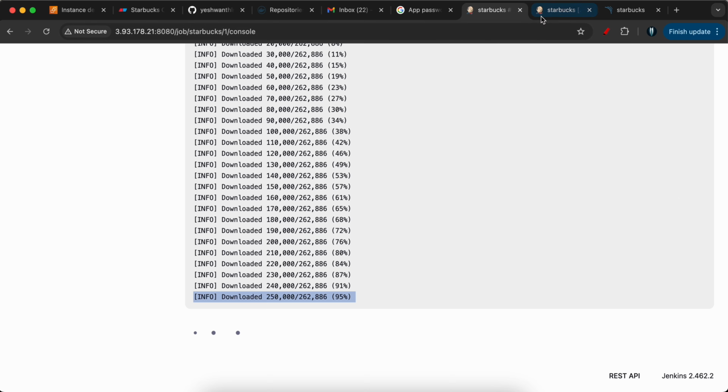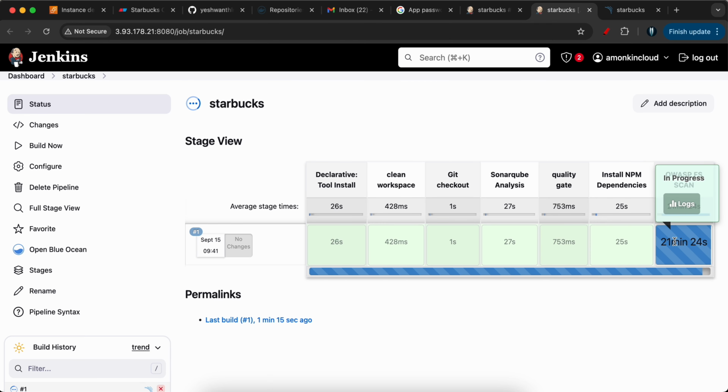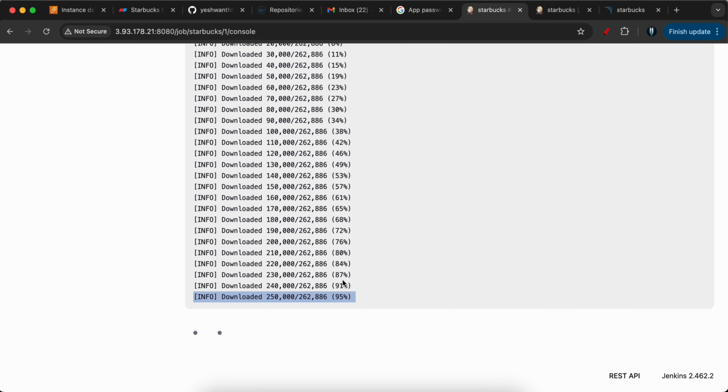If you see the stages here, it has almost taken 21 minutes 29 seconds. By the time it completes, I think it is going to take more than 25 minutes. So basically this will give you a clear understanding, right?